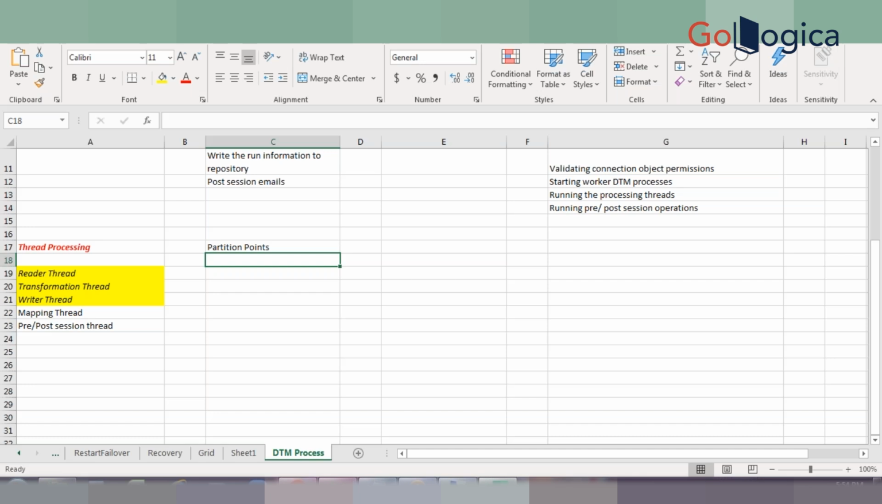From a layman's perspective, you might ask: we are not partitioning, just a simple mapping is there, so how do we understand how many threads will be created without understanding how many partitions are created? Let me clarify that every mapping in Informatica by default has some partition points, whether you create them manually or not.